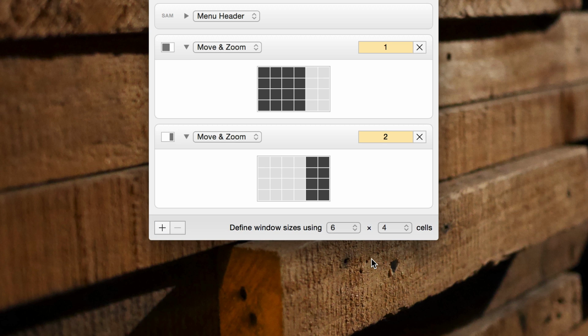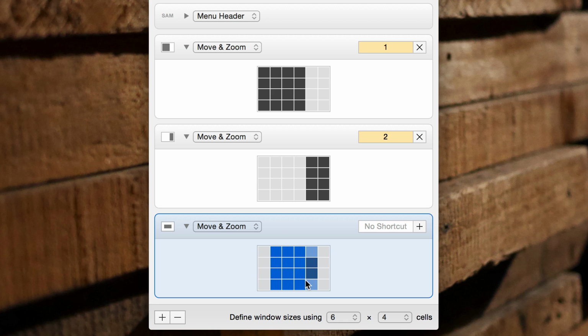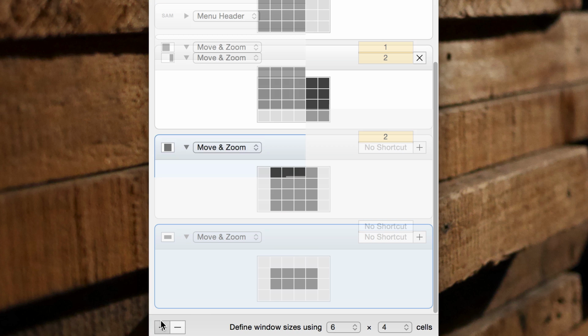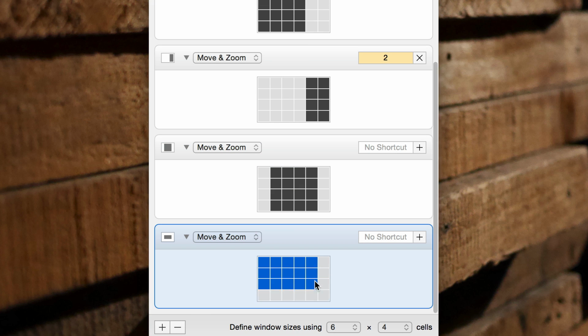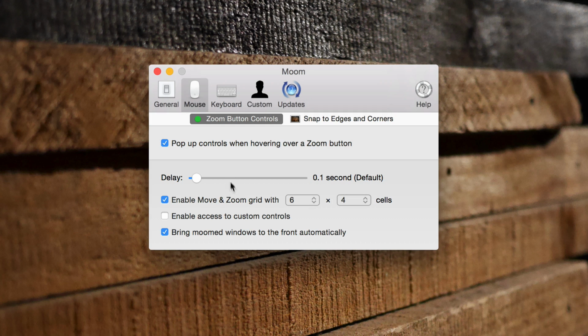There are a couple more custom layouts that I do want though, so I'm going to add plus, and the first one I want is the center 2/3 of the screen, and then a fourth one that I want is the full screen, so I'm just going to drag it out there. Now, Moom gives you several ways to use these custom layouts. The first one, if you're a mouse jockey, is to enable access to custom controls here on the Mouse tab.